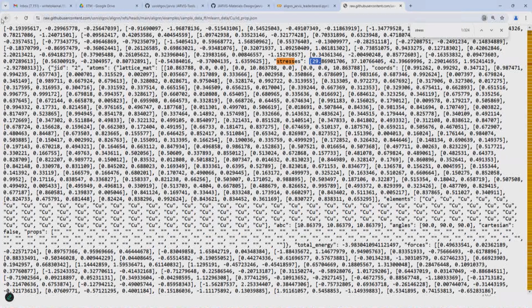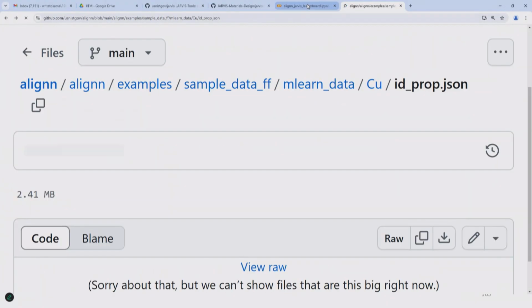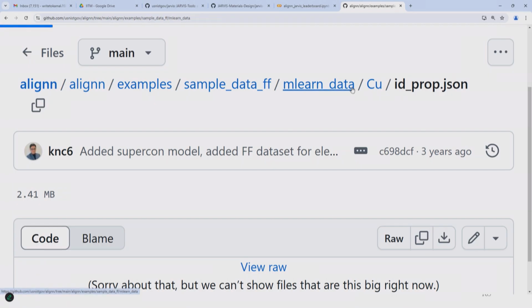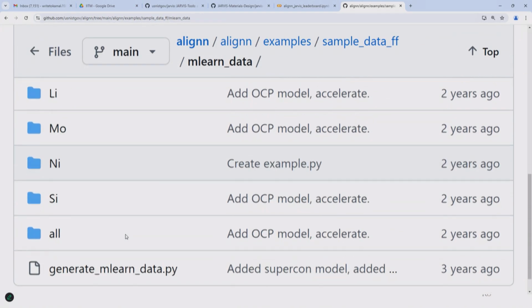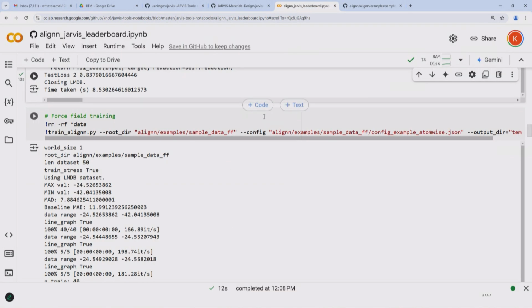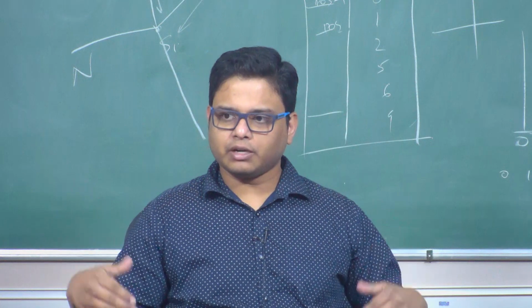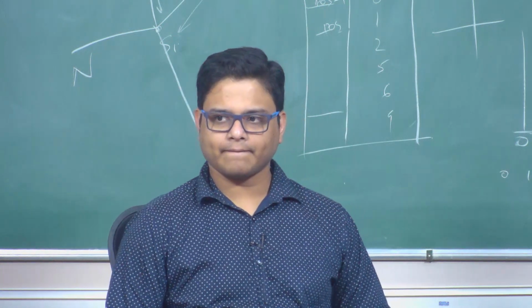And then we have this called the mlearn data set for copper, germanium, lithium, molybdenum, nickel, silicon, and so on. This is one of the first things people try anytime they develop a force field, just to see how they perform on this data set. And you have done the MD and you have stored all the energy, forces, and so on. Yeah, structure, energy, forces.